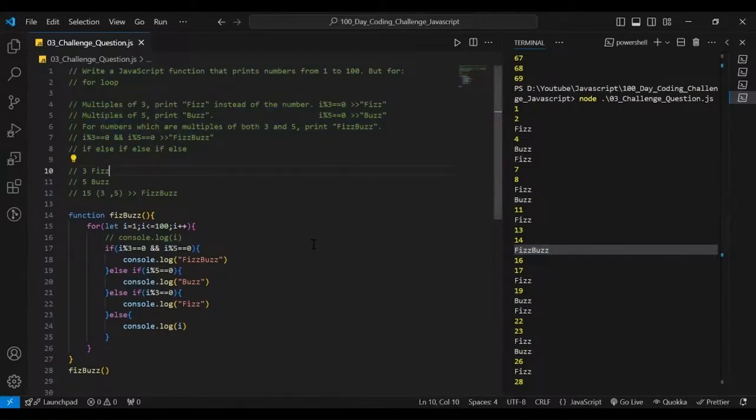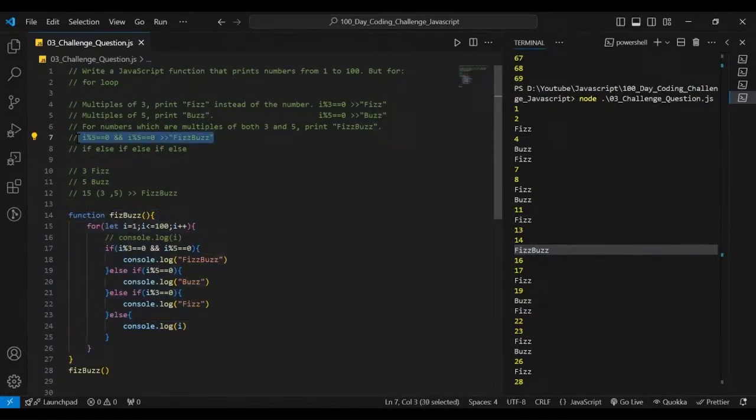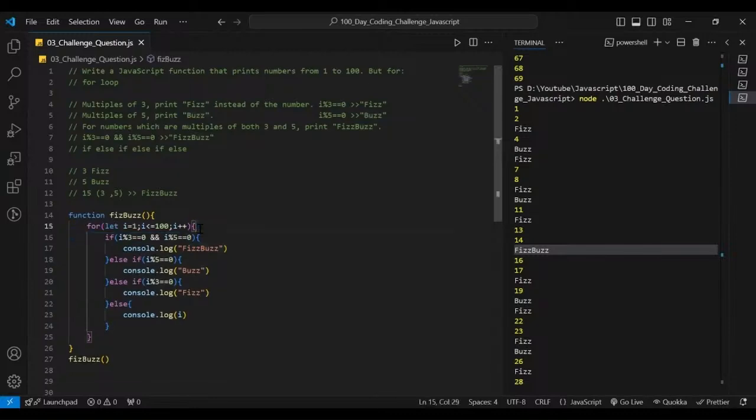If I have to recap what we have done: we first checked the modulus of 3 and 5 together, that is, multiples of both 3 and 5, and it prints FizzBuzz. Then we have the rest of the conditions printing fizz and buzz as desired. So if you run it, you get this code executed successfully.